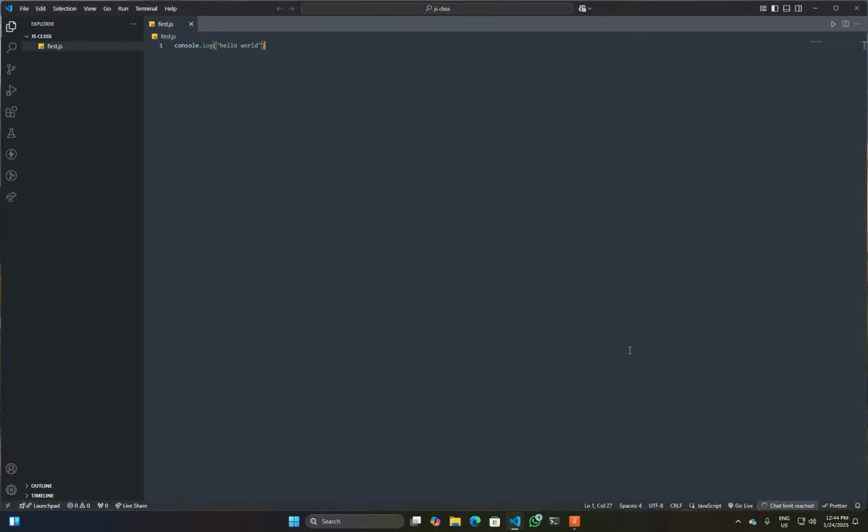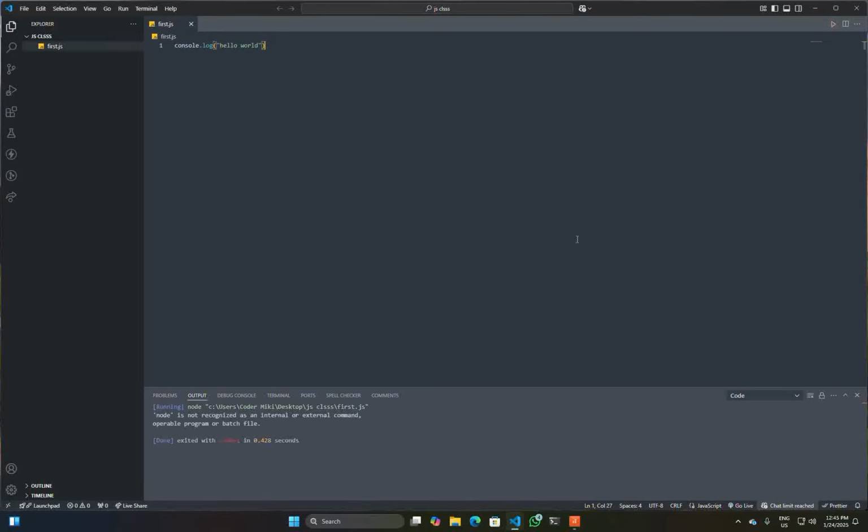Okay, so this is how you write your first program in JavaScript. How do we run it? If I click on this play button here, you see that it says, hey, node is not recognized as an internal or external command. With your own, you might not see that, or you might even see that node is not installed. That's because on my system I haven't installed Node.js, but that's not how we're going to do it.